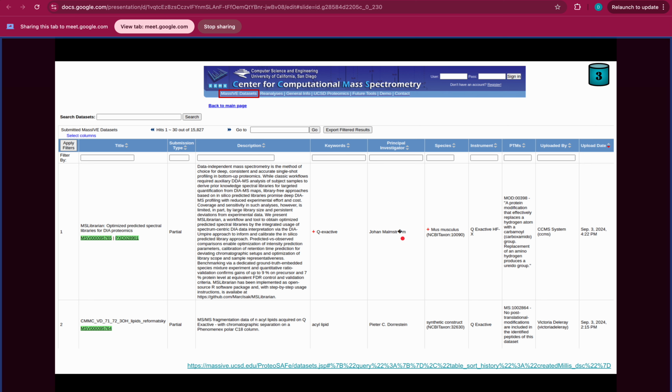This name is given because if you reanalyze their data, or if you have any query related to their data, you can simply get the information of the principal investigator. You can directly contact them if you need any help or want to understand anything. Then species, which is Mus musculus, then the instrument which was used, then post-translational modification information. If the dataset contains post-translational modifications, it will tell you information about it. Then uploaded by: who has uploaded it, and from which system, here the CCMS system, and the upload date. It will also tell you the date when this particular data was uploaded.